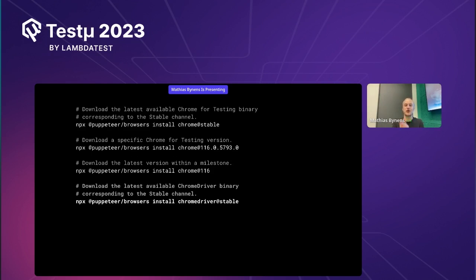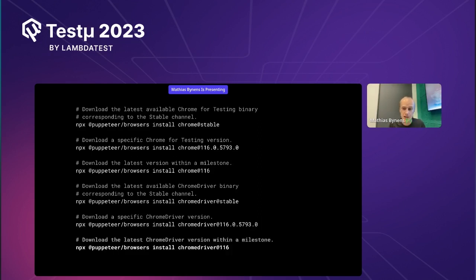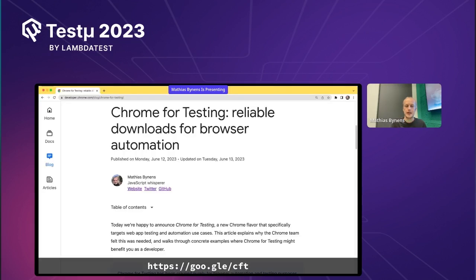So you can use it for both the Chrome browser and the Chrome drivers. Using exactly the same command as before, we just replace Chrome with Chrome driver, and it works the way you would expect it to work. So here we're installing the latest stable Chrome driver version. Similarly to the earlier examples, you can install versions that correspond to a release channel or to specific versions, or you can just specify the milestone and let the tool find the latest available version for you. Everything just works the way you would expect it to work. For more information about Chrome for testing, you can check out our blog post on developer.chrome.com.